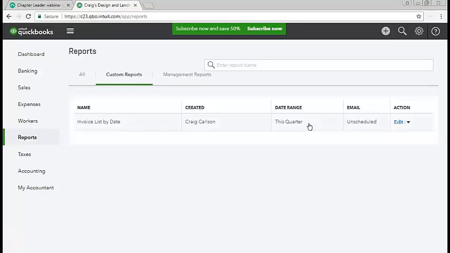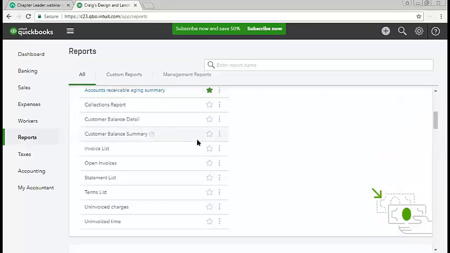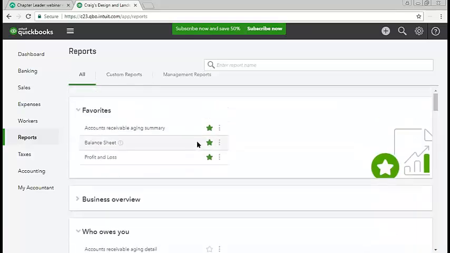And here is your custom report. So you don't have to customize the same report every time you want to run it. Once you do one customized report, it's saved, and you can still export it to Excel or as a PDF. And if you want, you could delete it if it was just a one-time custom report that you ran.